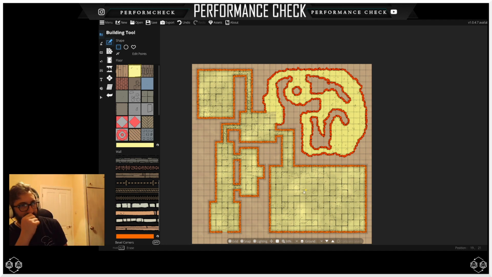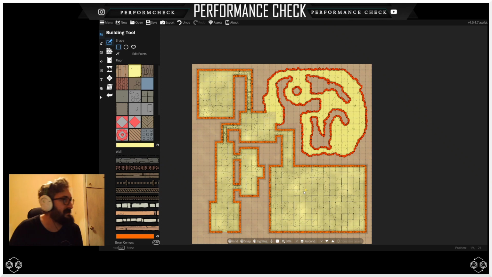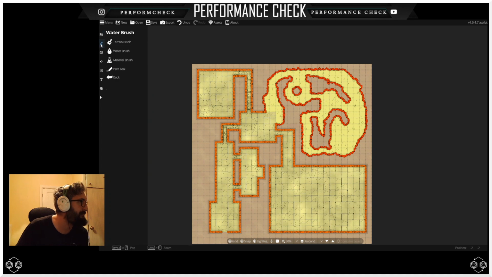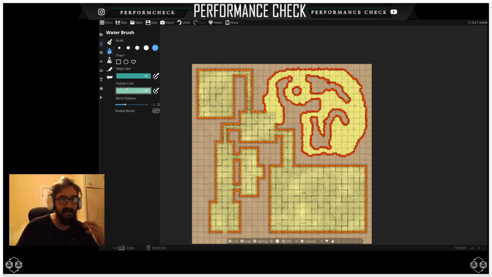That, I think I'm happy with the general shape. I think what I might do, just to flavour up the caves a little bit, we're going to go onto the water tool, and this is a really, really neat little trick that I learned from somewhere on Reddit.